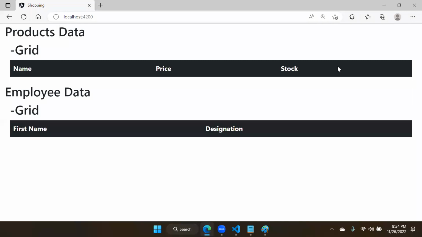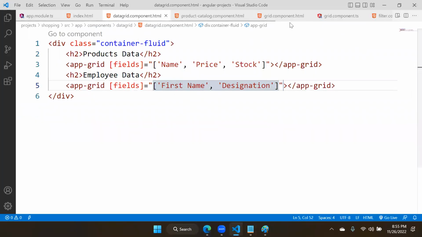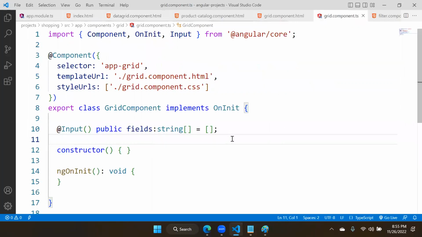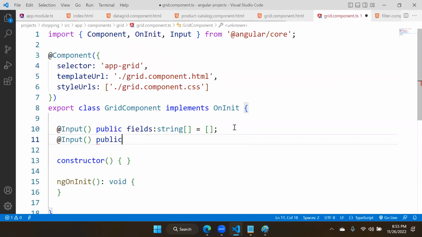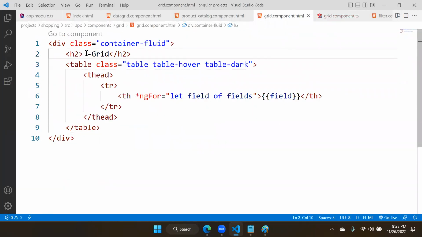Of course, what grid it is, the name also we need to tell, but we are not sending the name. That means there must be another property in the grid component. What is the property? @Input public title, string type, and it is initially empty. And this title I want to display here, and I need to pass that title also.